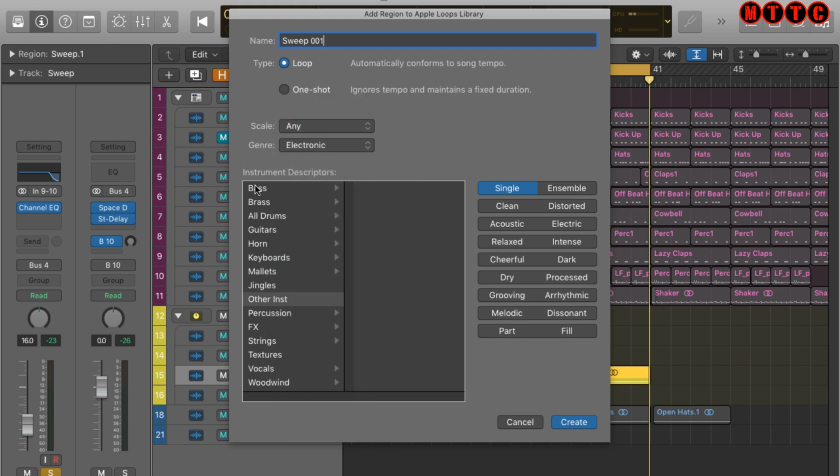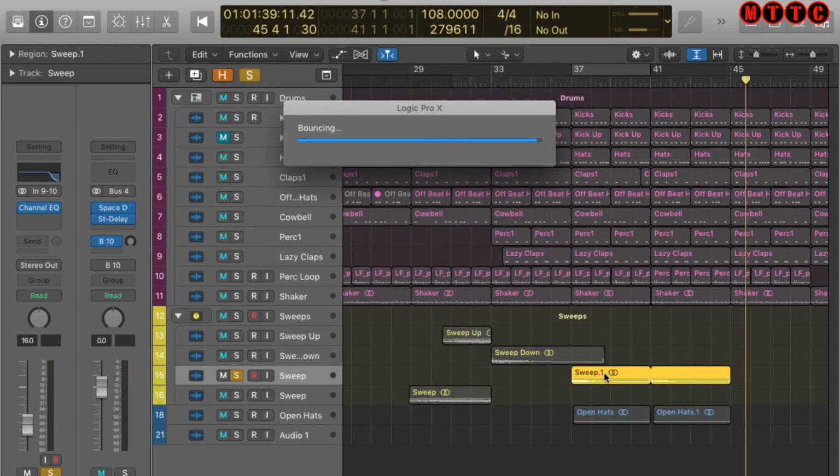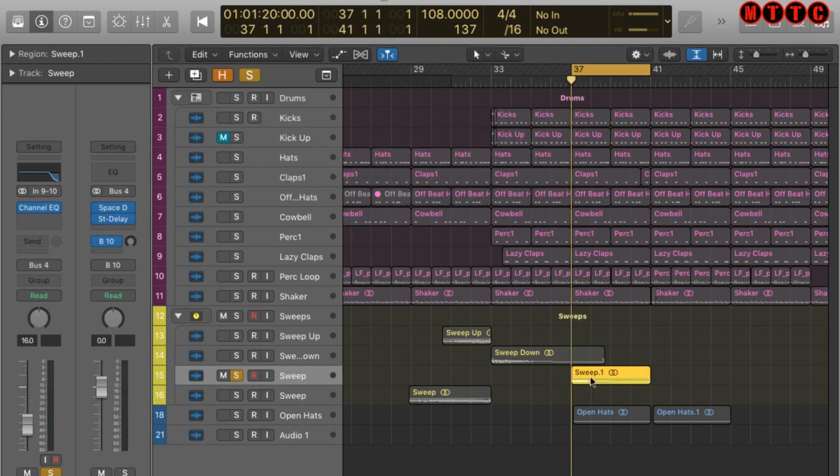Down here, you've got instrument descriptors that you can choose from. I'm going to use textures. Over here, you can choose something that fits what you're doing. I'll go for fill. Now I hit create. And as you can see, Logic has looped this section up to 8 bars while it's doing the processing.